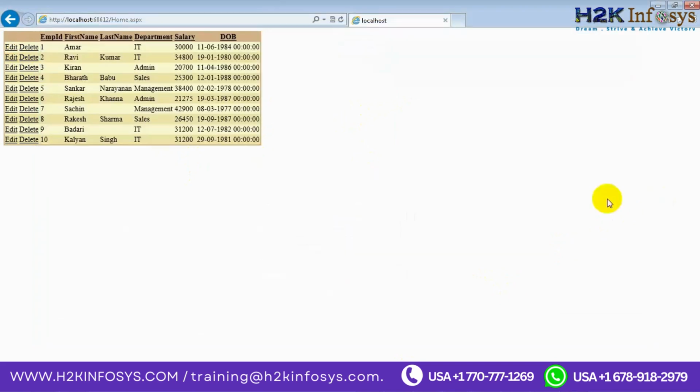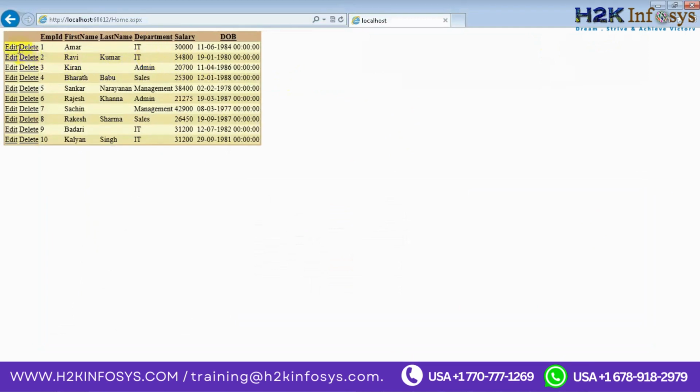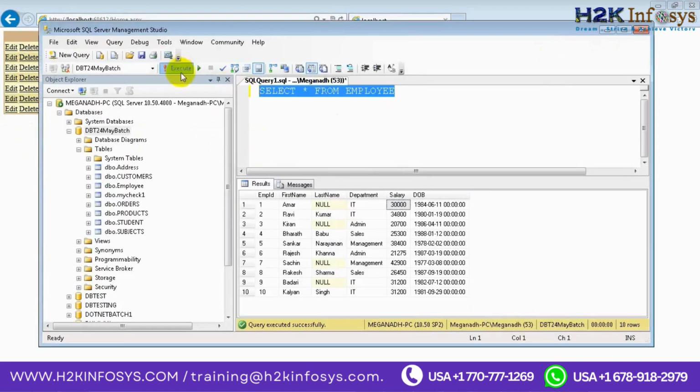Now this functionality is done by the developers, and for some reason we don't have any records in the database. They have functionality for update, edit and delete. They don't have functionality for insert. So if I delete, for example, Kalyan Singh, who is employee ID 10, I click on delete. The moment I deleted, now I have only 9 employees. I deleted all of them. Now if I do select star from employee, the delete functionality is working fine.